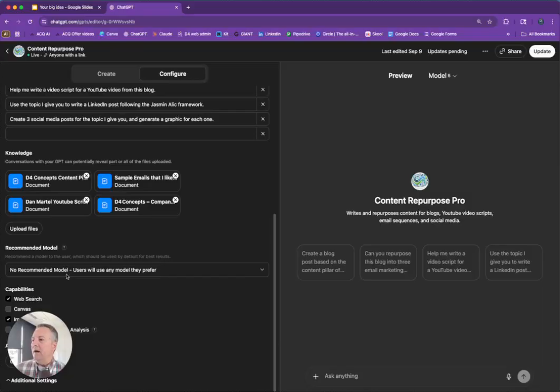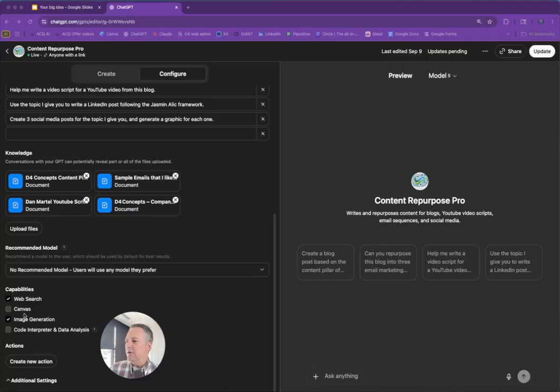Okay. Recommended model: if you want to choose a model, if you're really familiar and you say, oh, I want to save some costs and I'm going to use one of the cheaper models, or I need this to be a research-oriented GPT, so I'm going to use one of the higher level models, or you can let it choose for itself. You can do that as well. The other thing you can do here is say, do you want this to be able to search the web and find information? So if you've got a research GPT and you want it to use up-to-date information and search the web, you can do that. Do you want it to activate the canvas?